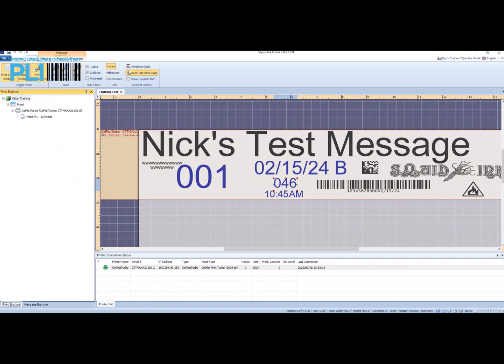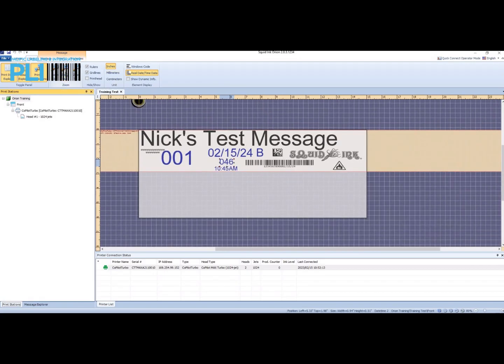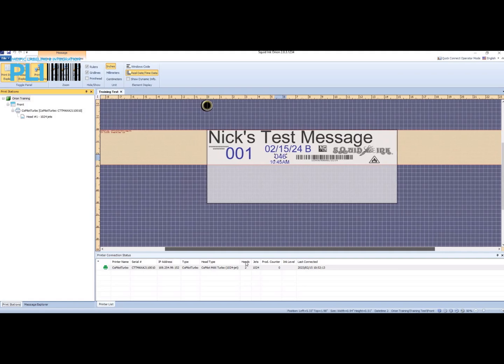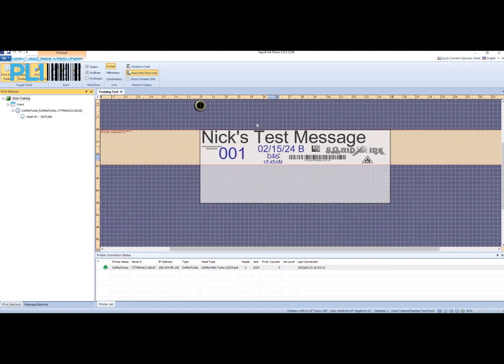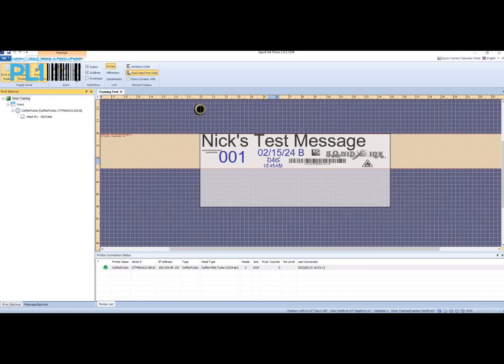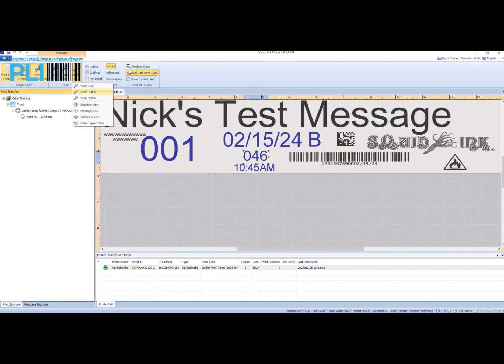The next three options, zoom in, zoom out, and zoom to, are all pretty self-explanatory. I can use these to zoom out, take a larger look at the substrate, a larger look at the message itself, or zoom in. And I can use zoom to again to just go to a specific view that I would like. All right, so that's message.